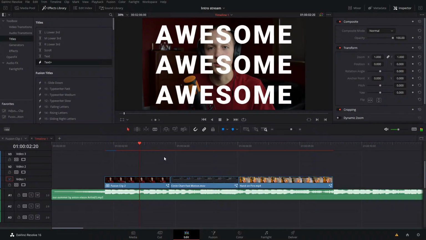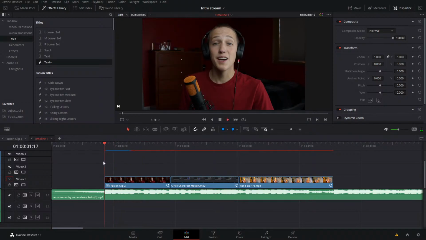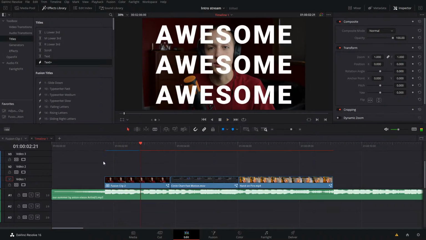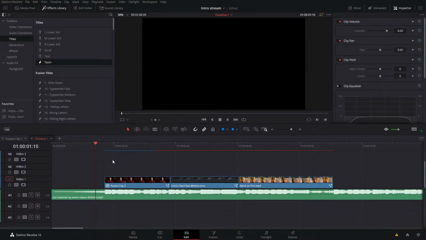I wonder, should I utilize a Fusion transition instead of an adjustment clip? I think I'll do that because the Fusion transitions you can actually cache. You can't cache an adjustment clip.